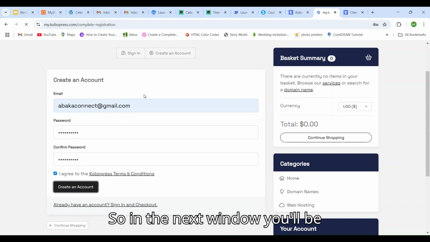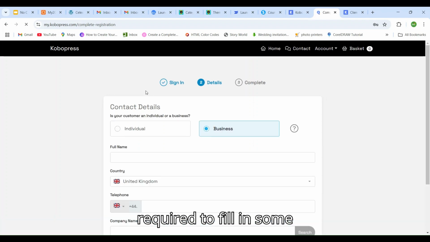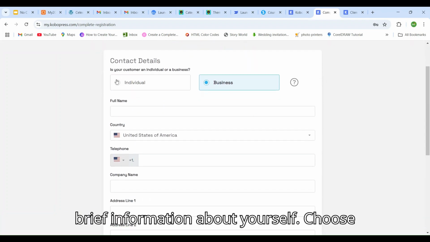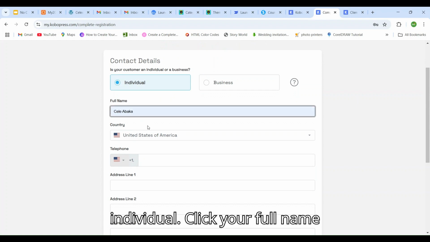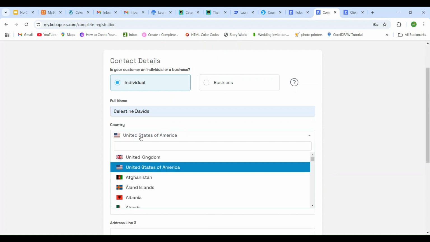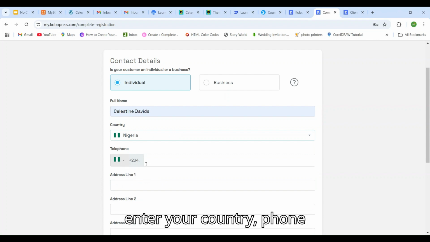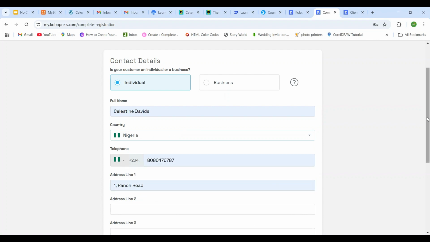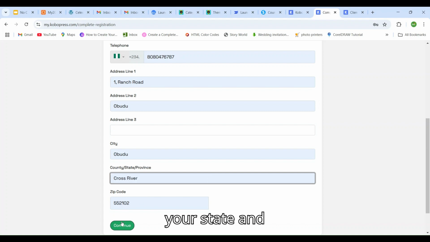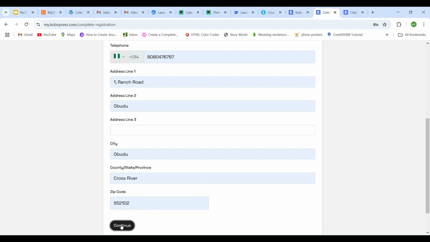In the next window, you'll be required to fill in some brief information about yourself. Choose individual, enter your full name, your country, phone number, your address, your state, and click continue.